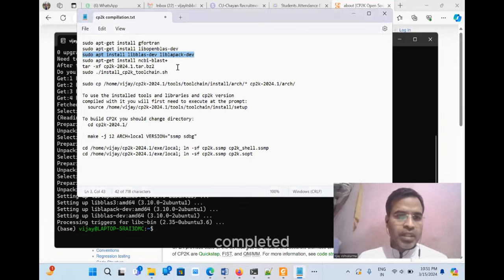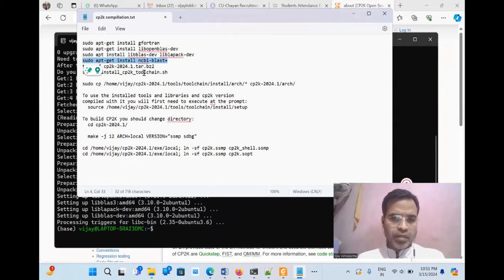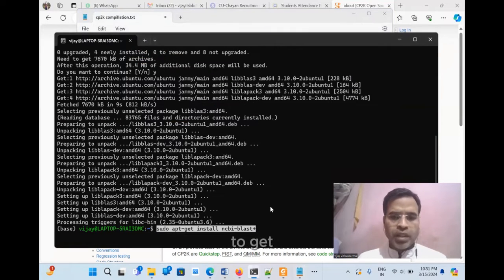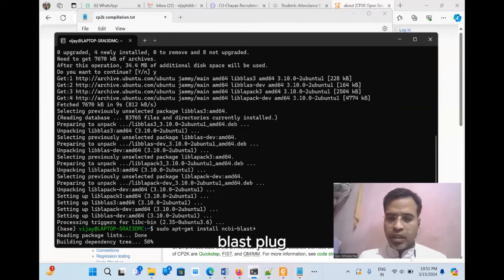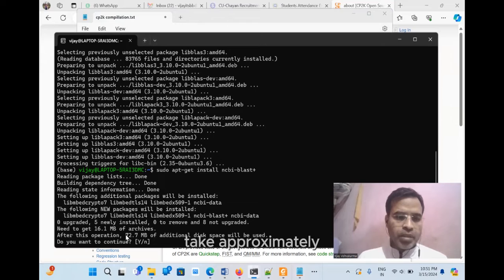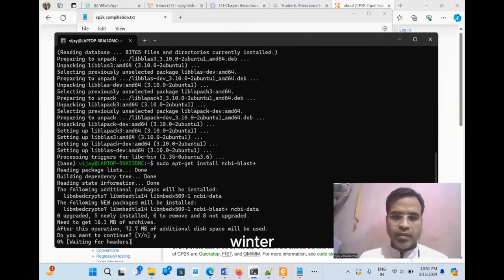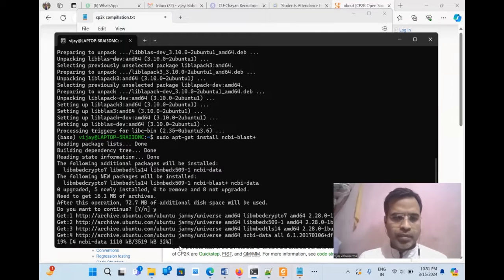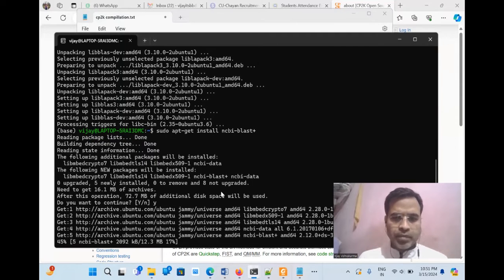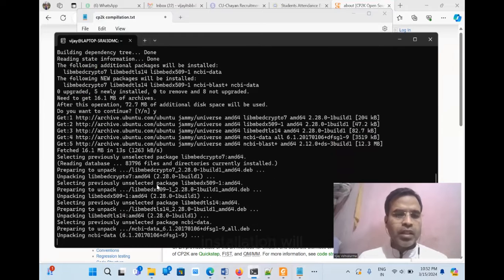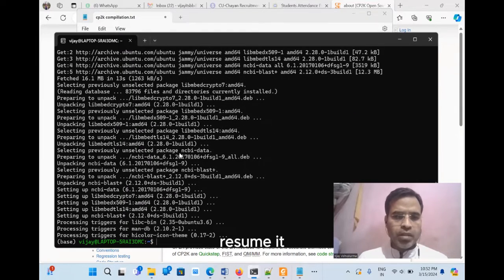Since installation is completed, now we have to install BLAST. Just type sudo apt-get install ncbi-blast+ and press enter. It will take approximately 16.1 MB of data and 72.7 MB of additional space. Press Y here and enter. Now just wait. Here I am pausing the video. Once the installation is completed, I will resume it. Okay, fine, so installation is completed. Now move to the next command.